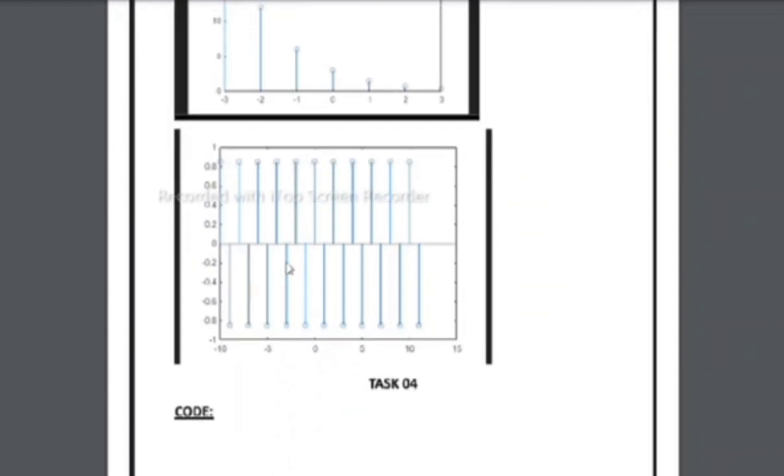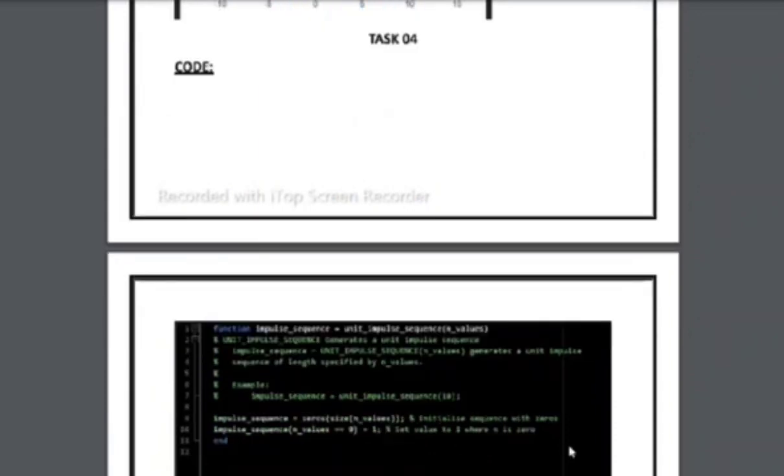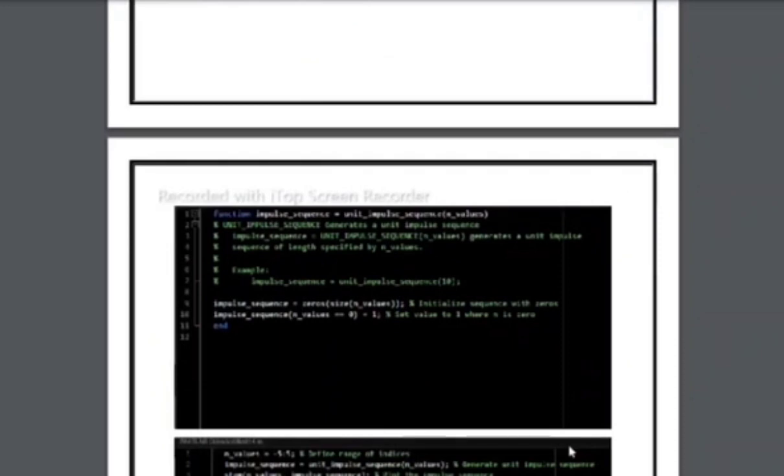In line number 4, this line sets the label for the x-axis, and this line sets the label for the y-axis and gives them a title. And the resulting output of the unit impulse sequence is this. In task number 5, again make a function unit step sequence n values. Unit step sequence creates a unit step sequence, and the resulting code is this.